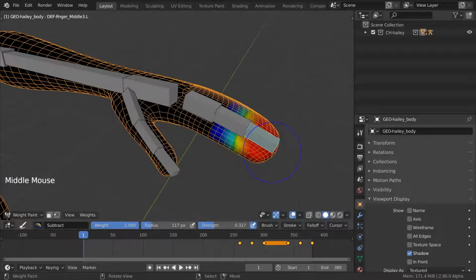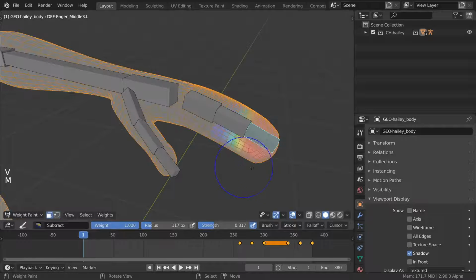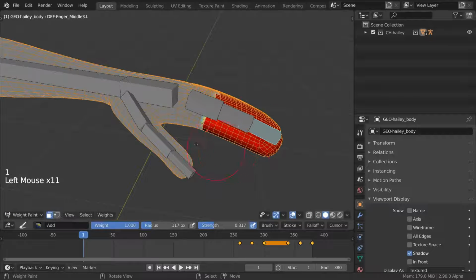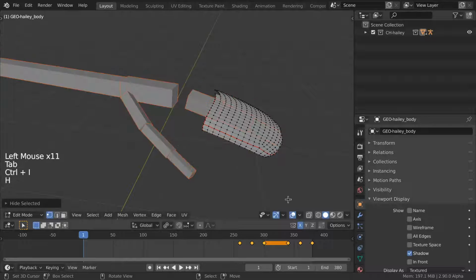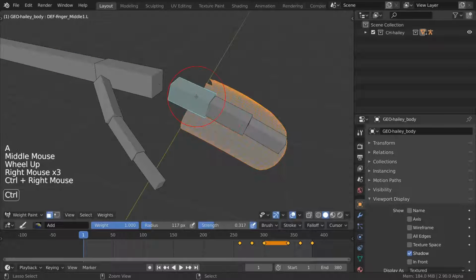Another tip for painting fingers is to use the masking options. You can enable vertex masking with V, or face masking with M. This way you can only paint on the verts or faces that are selected. You can also hide parts of the mesh so they are out of the way and cannot be painted on. While in a masking mode, you can still select bones by holding Ctrl.